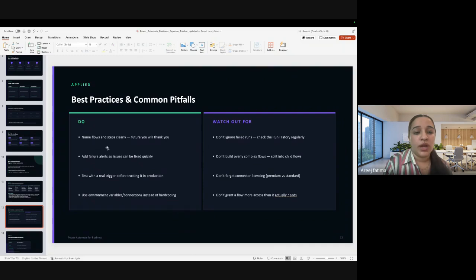After that, we have to put in some alerts. If a scenario does not happen, an alert message is going to be sent to my own email and to the designated person. We need to test all the triggers before trusting them in production. Before going to production, we have to do the testing and use environment variables. Instead of creating anything statically, try to use dynamic things and environment variables for the complete connections.